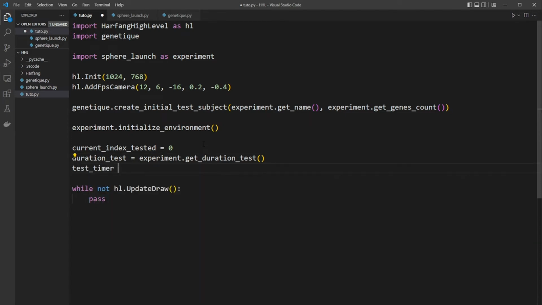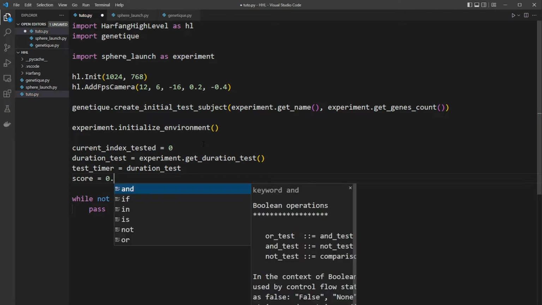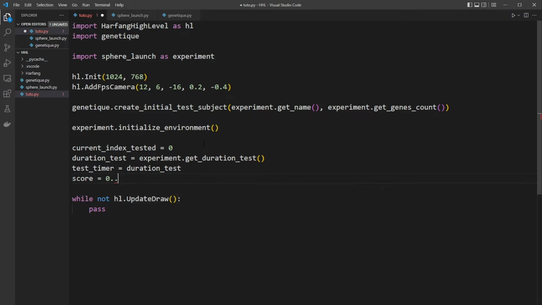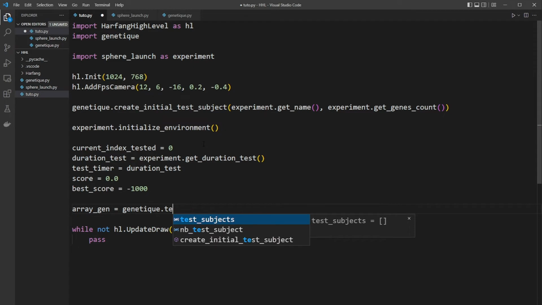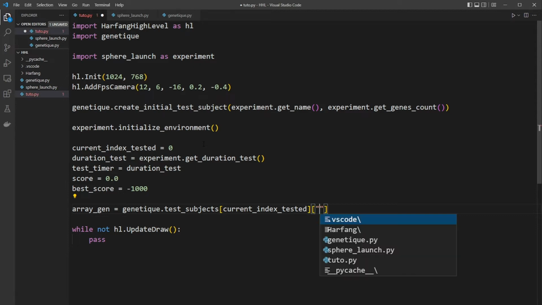This is the current timer for each test, so it's the duration of the test, the current score for us, and the best score. For now it's very small because we don't have anything. So we will get our gene pool from the genetics and say, okay, I want from the test subject, from the current tested one, so it's a 0, the first one, and we want the array A.